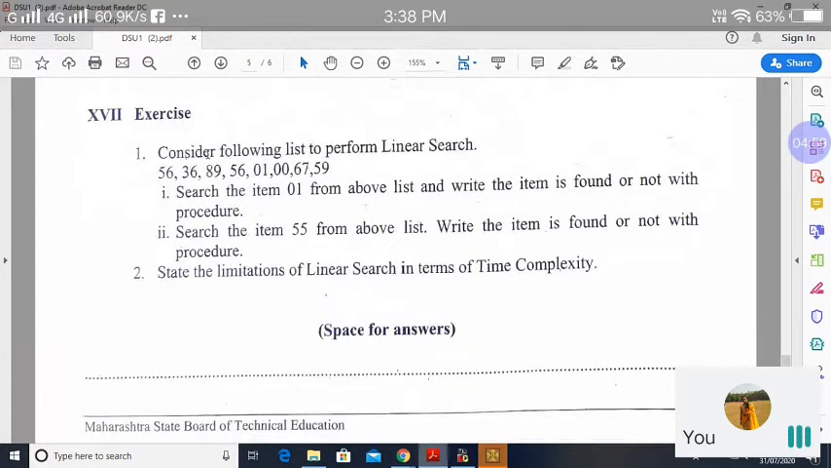Next one is the exercise they have given. The first exercise: consider the following list to perform linear search. We have to perform it on 56, 36, 89, 56, 01, 00, 67, 59. So this is the list they have given. You have to create it, and on this list we have to perform the operations.